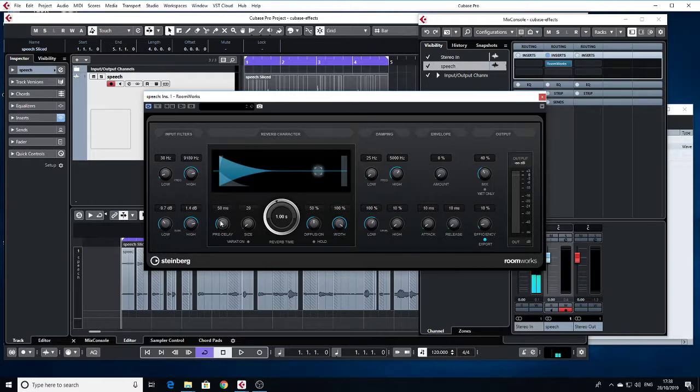Then you have a pre-delay, which is this area here. You have the size of the room. You have the actual reverb time. You have how much reflection is going to come off the walls and the width of stereo to mono that these reflections are going to pan around.